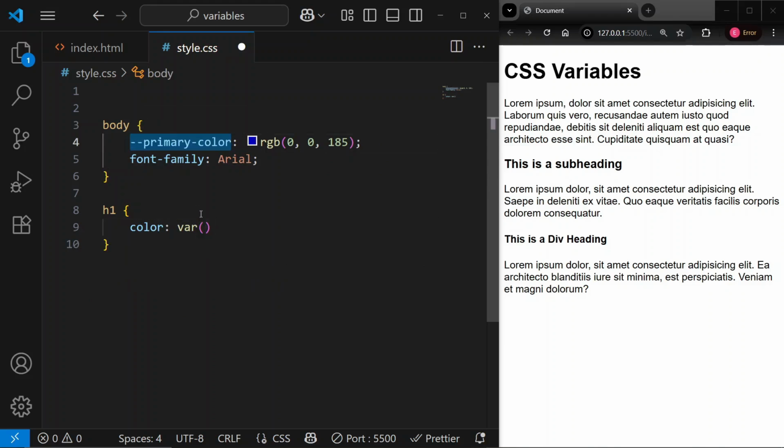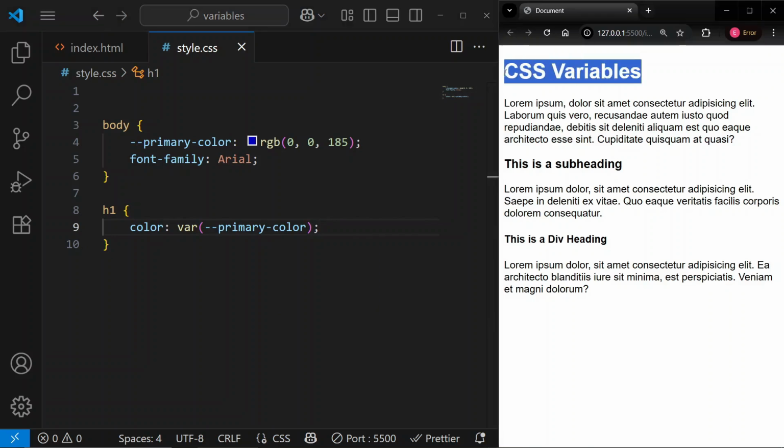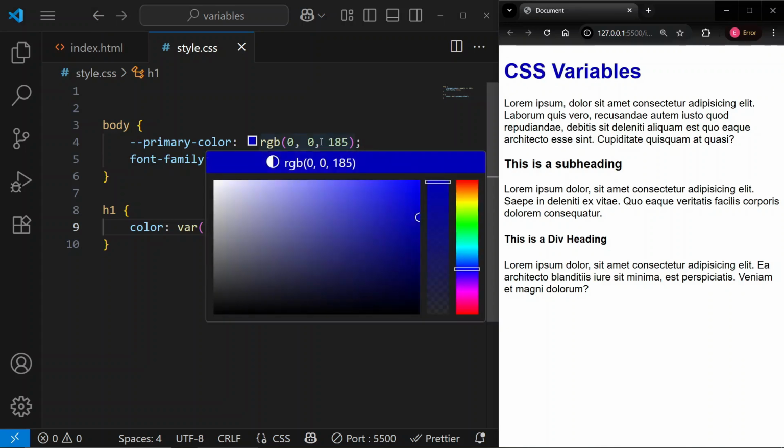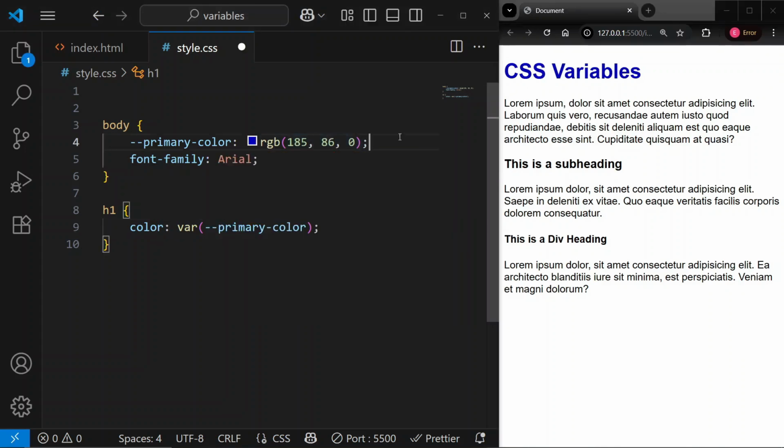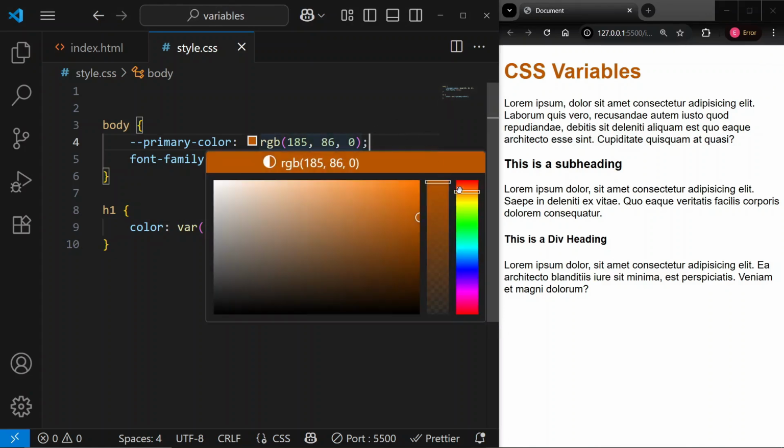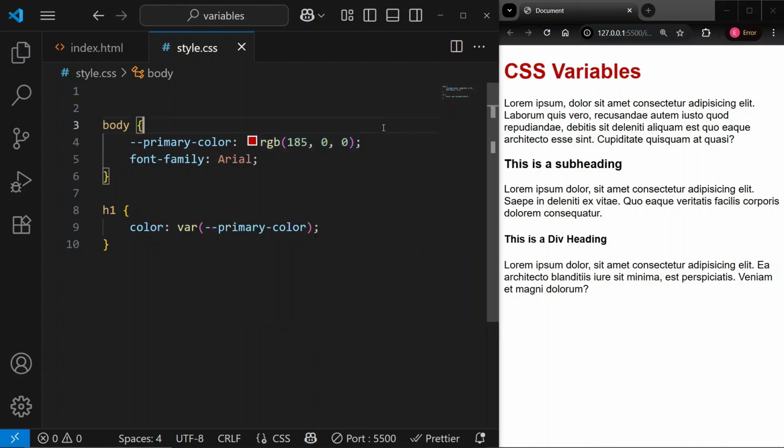So in this case, we have 2 hyphens and then primary hyphen color. That is the name of the variable. So now I save, and you can see the color for the H1 is now blue. Of course, I can go ahead and change this to red. And once I save, instantly you can see, of course, that's not red. I'll just change that back.